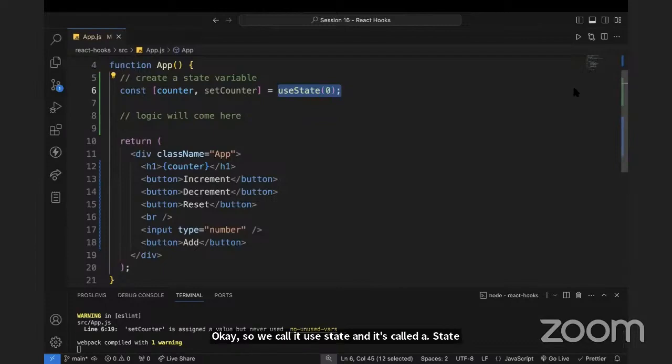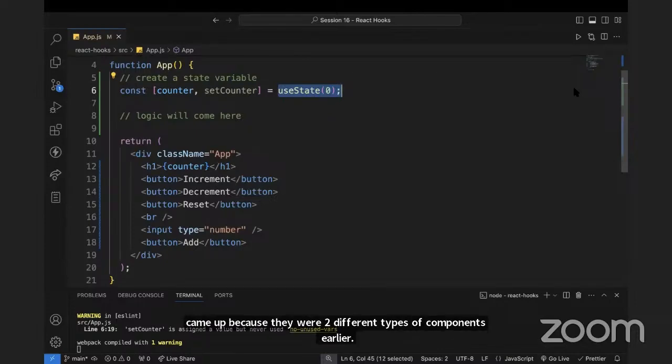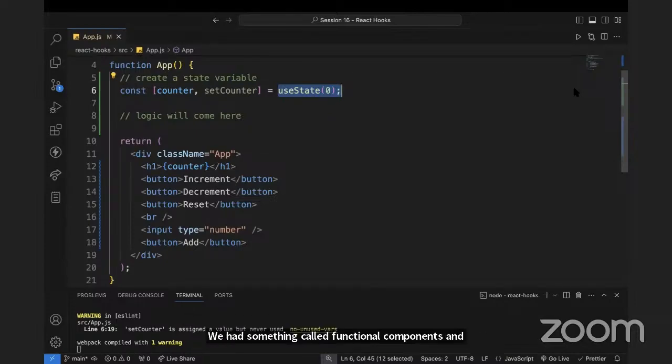Again, I've been explaining this from scratch itself, right? Now I told you the history of hooks. I told you why hooks came up, because there were two different types of components earlier. We had something called functional components and something called class components. Functional components were initially supposed to be static or read only. So there was no modification, no dynamics, no variables that function components could have. And class components were supposed to do all the logic part.